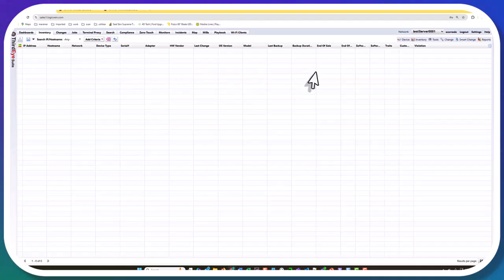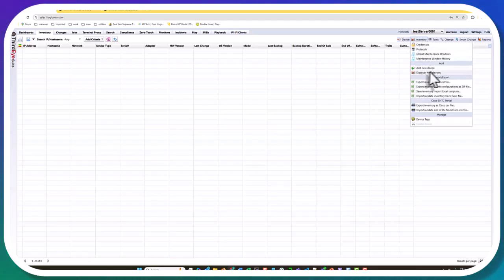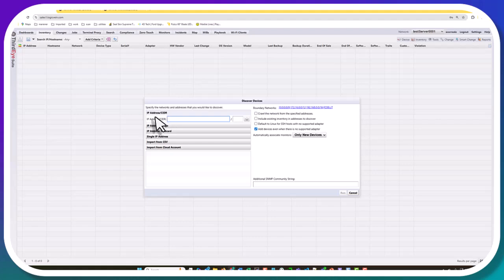Yep. So now I'm going to do a discover of a device. So back to the inventory button, and there's a tab called Discover New Devices. So I'm going to click on that, and here I can put in a subnet range. I can do an IP range or single IP or import from CSV, different ways that you can do it. But in this case, I am just going to put in the single IP address, hit my little plus sign, and I'm going to say run.